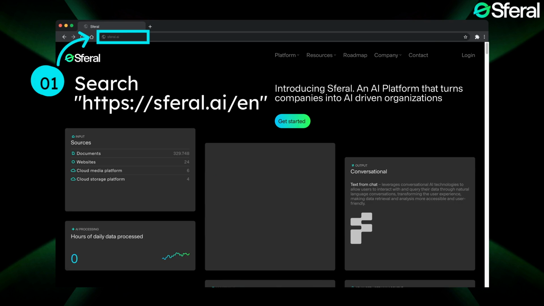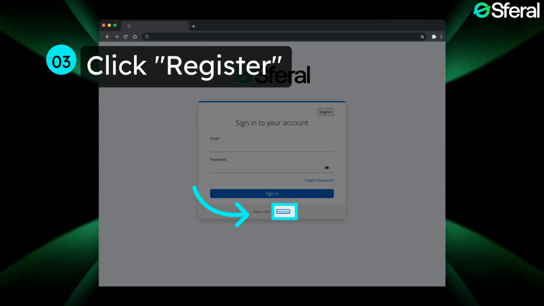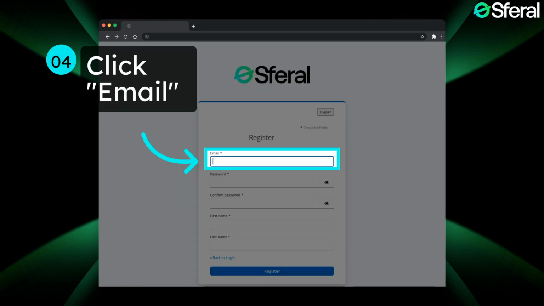The first step is to access the Sferal AI website from your preferred browser. Next, click on the Get Started button. The login interface will open automatically. To proceed with the registration process, click on the Register button.